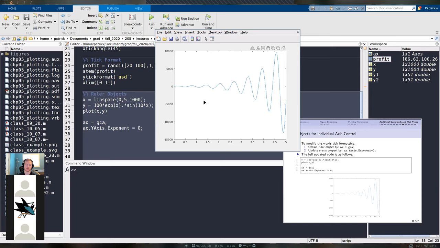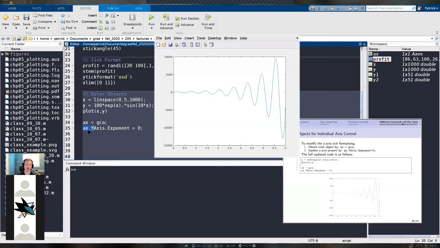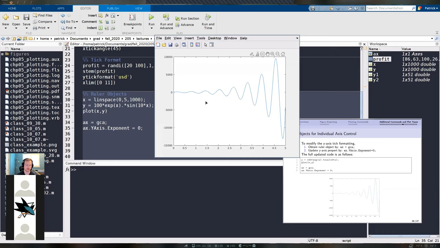Okay, so all we did here was ax.YAxis.Exponent. That's accessing the variable that we just defined called ax. Then we modify a property of the y-axis, in this case the exponent, and we set that equal to 0 because we don't want our numbers here to be raised to a power. Okay, any questions on that?